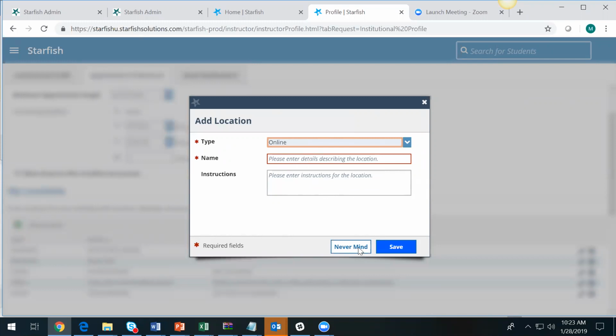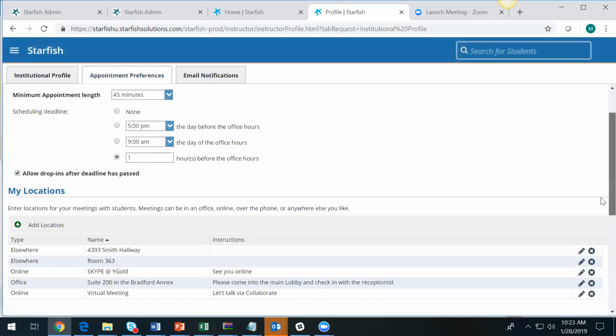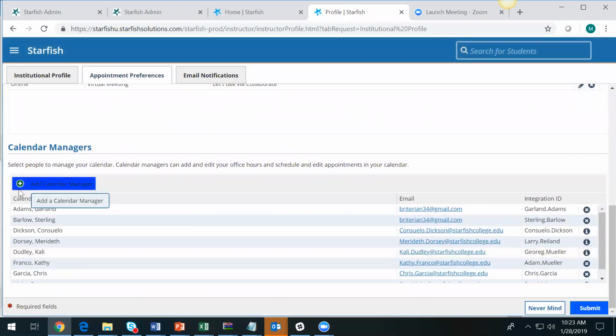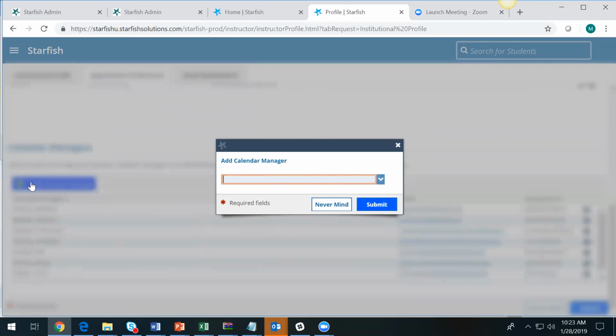But go ahead and set up as many locations as you would like to offer to the student or like to track. And then calendar managers, this is a great way to be able to add anybody who should be able to go in and schedule on your calendar. So a lot of times front end office staff, your boss should probably have access to your calendar. So go ahead and add those people in.